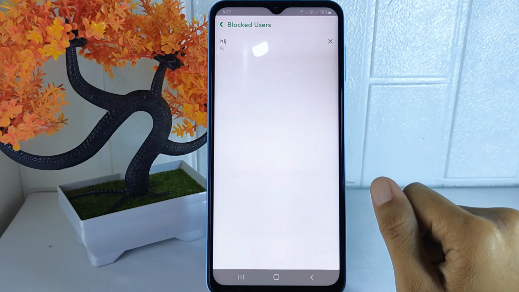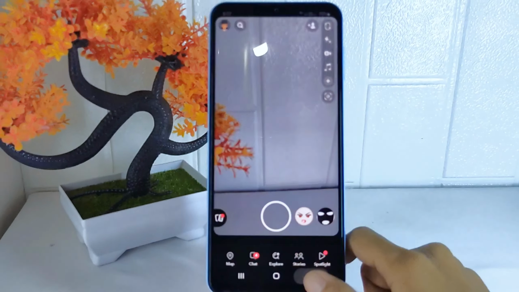Well, that's the tutorial on how to view blocked users in the Snapchat app on an Android device.